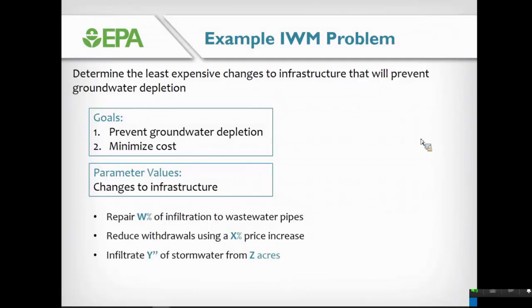To introduce some of the key concepts of optimization, I'll walk through a simple problem in integrated water management. So let's consider a case where our goal is to determine the least expensive changes to infrastructure to prevent groundwater depletion. So in this case, we have 2 goals. One is preventing groundwater depletion, and the second is minimizing cost. We'll consider a number of different decision variables related to changes to infrastructure, including repairing a certain percentage of leaks in wastewater pipes, reducing withdrawals via a price increase, and infiltrating stormwater with best management practices from a certain land area.